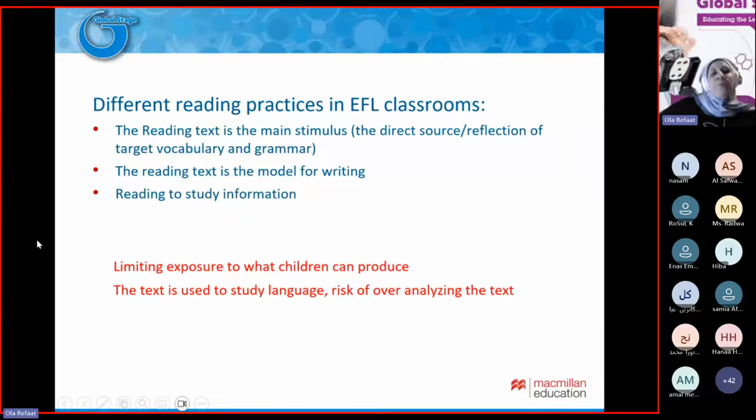This is a more traditional way of treating literacy, and we're not saying it's wrong, but if you're aiming for a higher level of language exposure, we are moving a little bit away from this, because if you limit exposure to what the children can produce, you are limiting them to a lower level text, because you'd expect them to produce the same. And also, if text is used to study language, there's a risk of over analyzing the text.